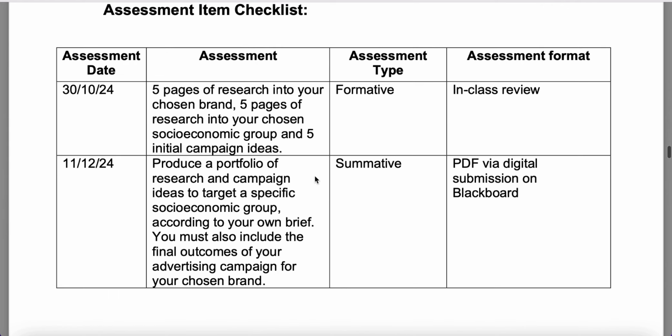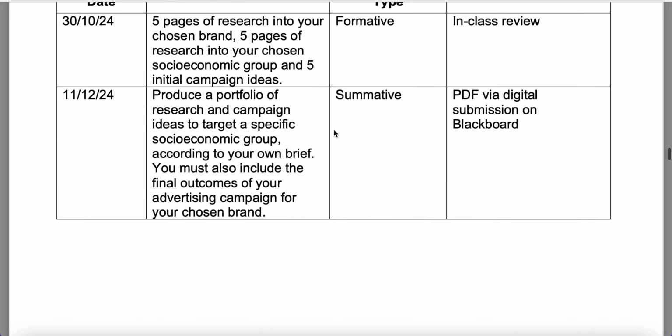Then the summative assessment is submitted via Blackboard on the 11th of December, and this is all of the work that we have discussed previously in the brief.